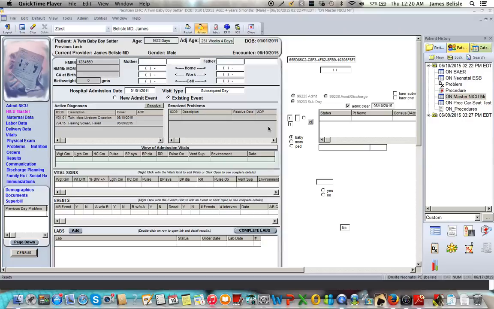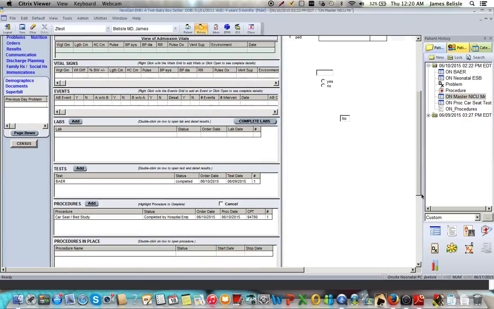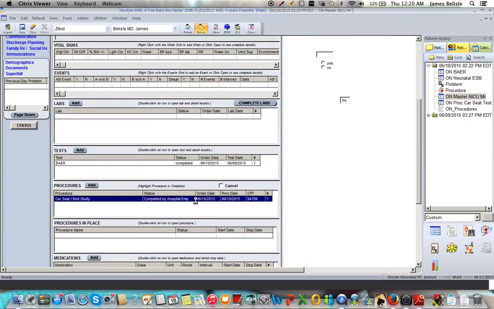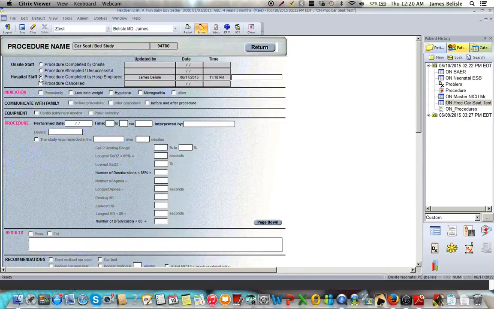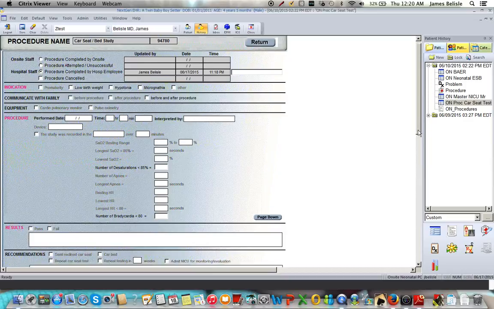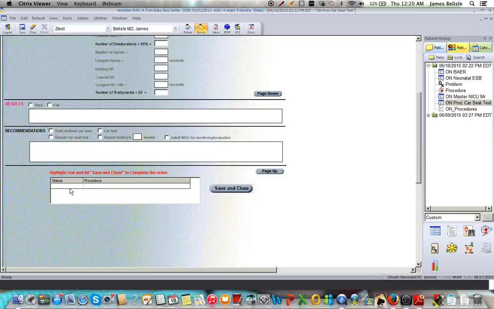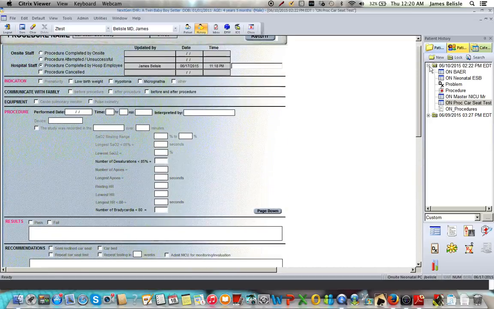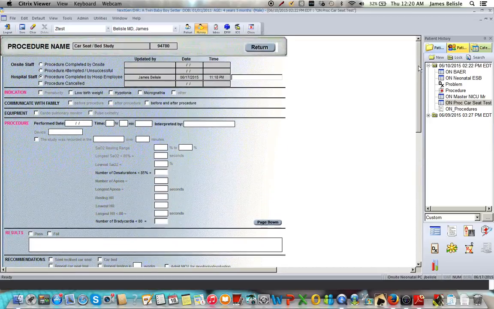Well, what I did was I made a car seat. I gave him a procedure, okay, and I'll look into what I did in that procedure. I clicked the wrong one. I clicked completed by a hospital employee. When that happens, you can't even click anything in here. But I also made the mistake of submitting it, so it no longer exists here. So I can't change it, even though the encounter is unlocked here. So how do I fix this?